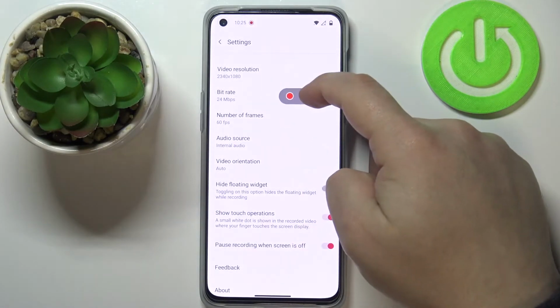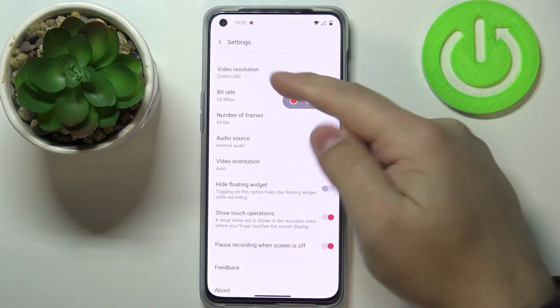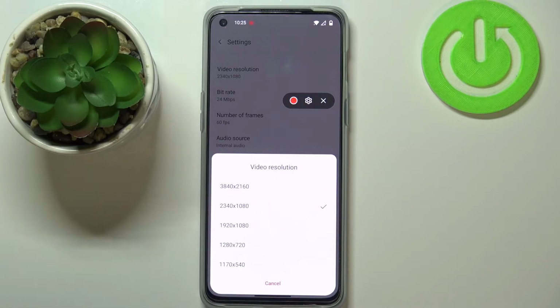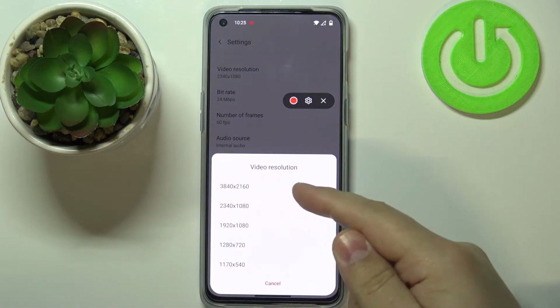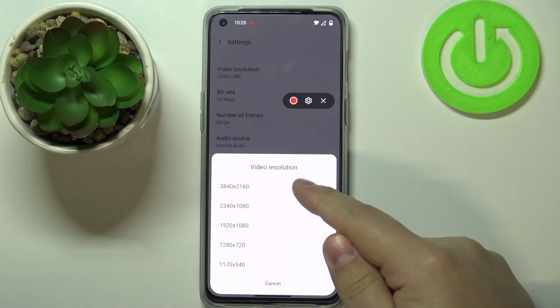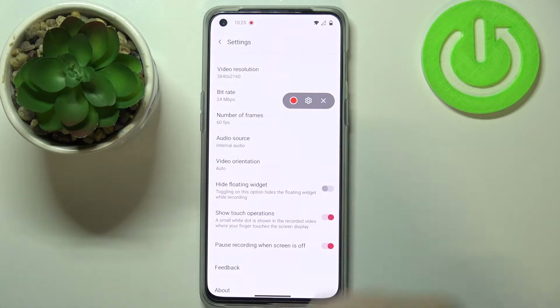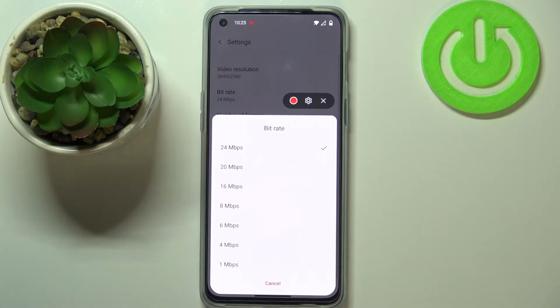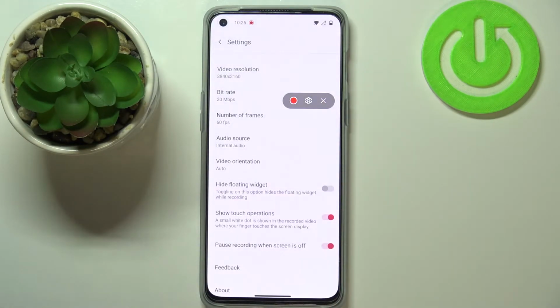Okay, you can also tap on the settings icon right here to open the recorder settings, and here we can customize a couple of settings. We have video resolution. We can tap on it and select the resolution of recording, and we have different resolutions. Let's select the highest one. Next we have bitrate, and here we can select the bitrate of our recording. Tap on one to select it.